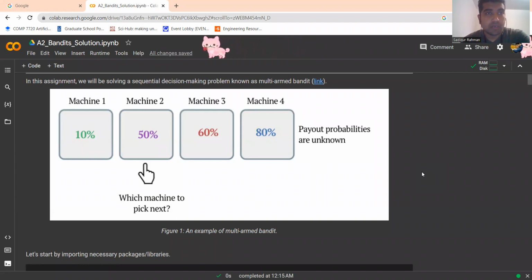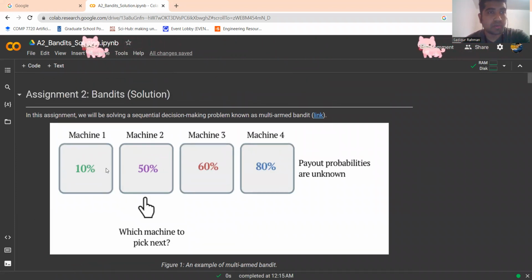As part of the requirement of the artificial intelligence course, I'm going to discuss our assignment 2 of reinforcement learning. That is about the multi-armed bandits problem. In the assignment, we're dealing with four types of machine, just called machine 1, 2, 3, and 4. Machine 1 has a 10% success rate, whereas machine 2 has a 50% success rate, machine 3 has 60%, and machine 4 has a 40% success rate.